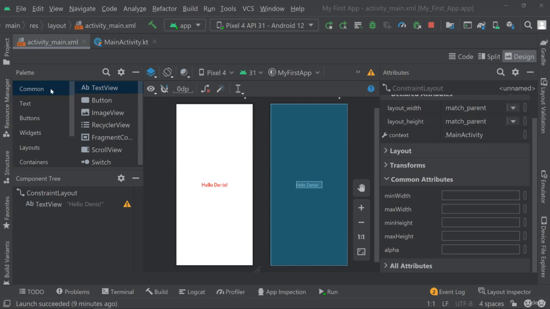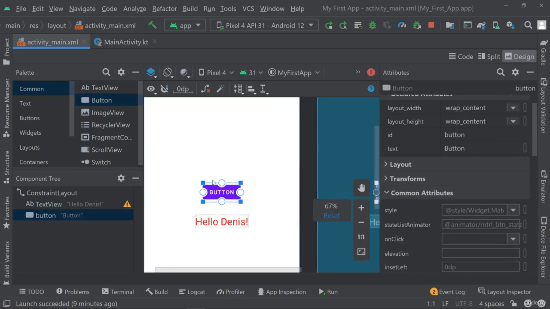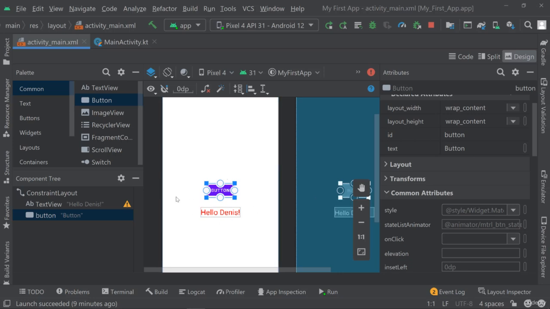So what I'm going to do is here in the palette, I'm going to select a button and I'm going to drag it into my application. So let's just put it in here. And let's scroll in a little bit. You can see that now the button is in our application. It says button and it has the, well, text hello Dennis underneath it.